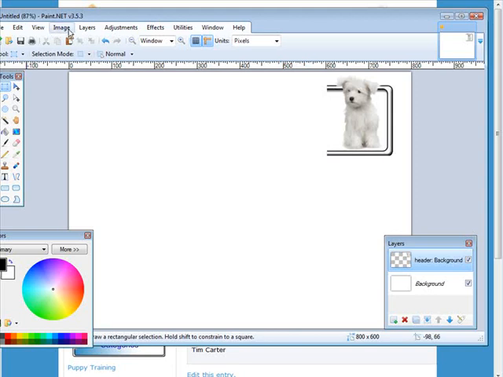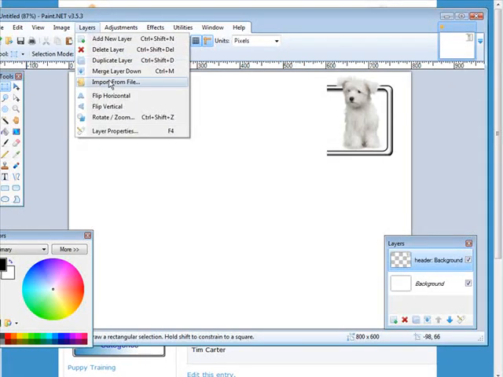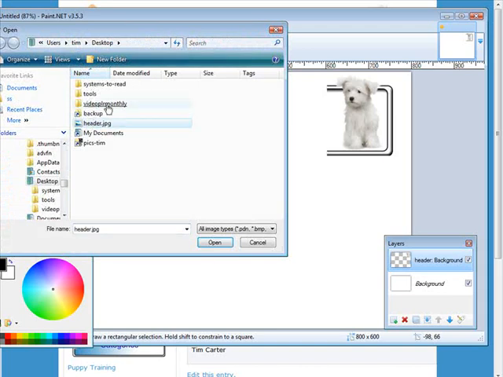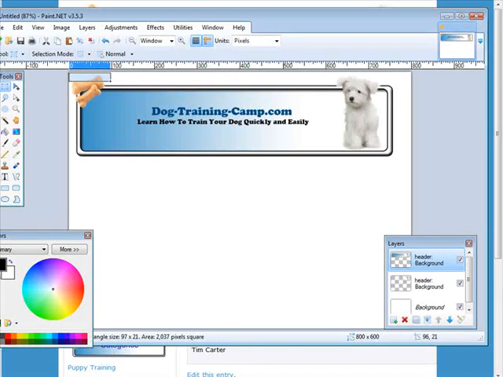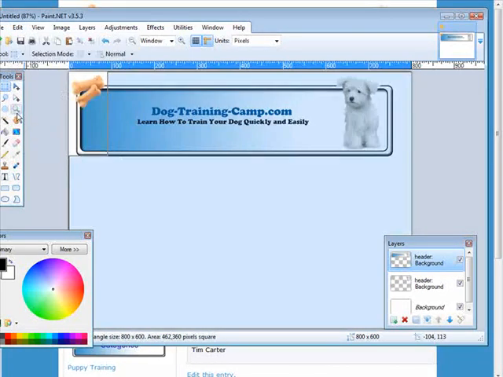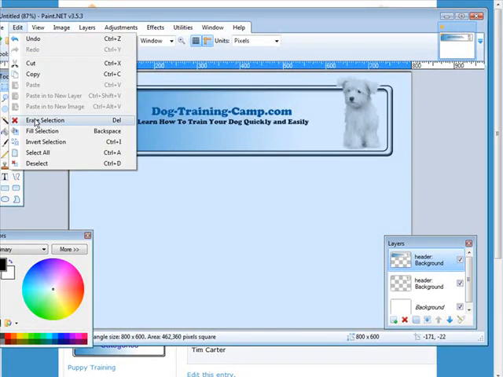Now I'm going to go to Layers again, Import from File, and bring in the same header image again. This time I'm going to select this side with the bones, down to underneath this pipe, just like before. So let's try that again, get it right at the top here. Then I'm going to Invert Selection again, and then Erase Selection.